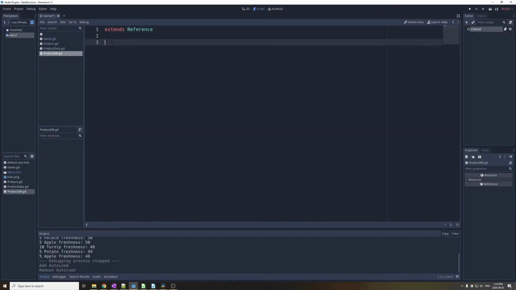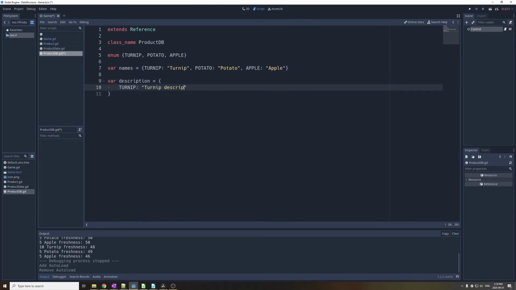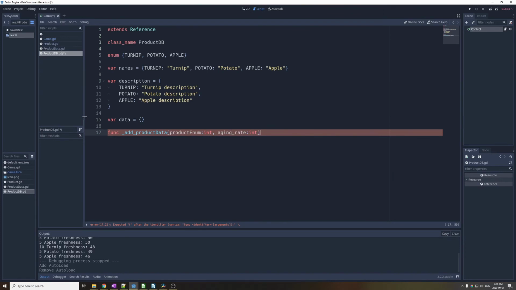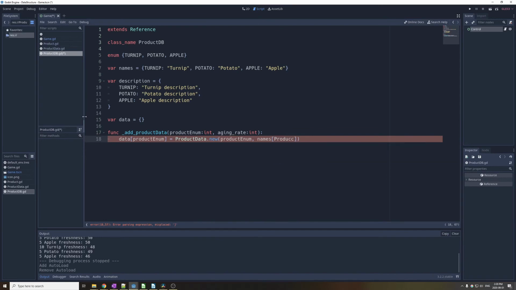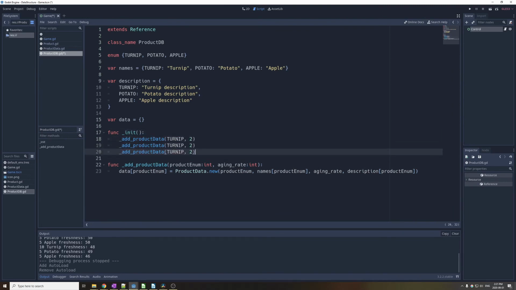So we will create a database instead. We will define the product data once, and then we'll use it every time we want to create the same product. The enum here is what I was talking about earlier. The names dictionary allows us to associate a name to a product enum. The description will associate a description to the product enum. And then we have the data dictionary that will actually hold all the product data that we create with those functions. The function addProductData is simply a way to simplify the creation of new product data, so I won't have to type the product enum multiple times.